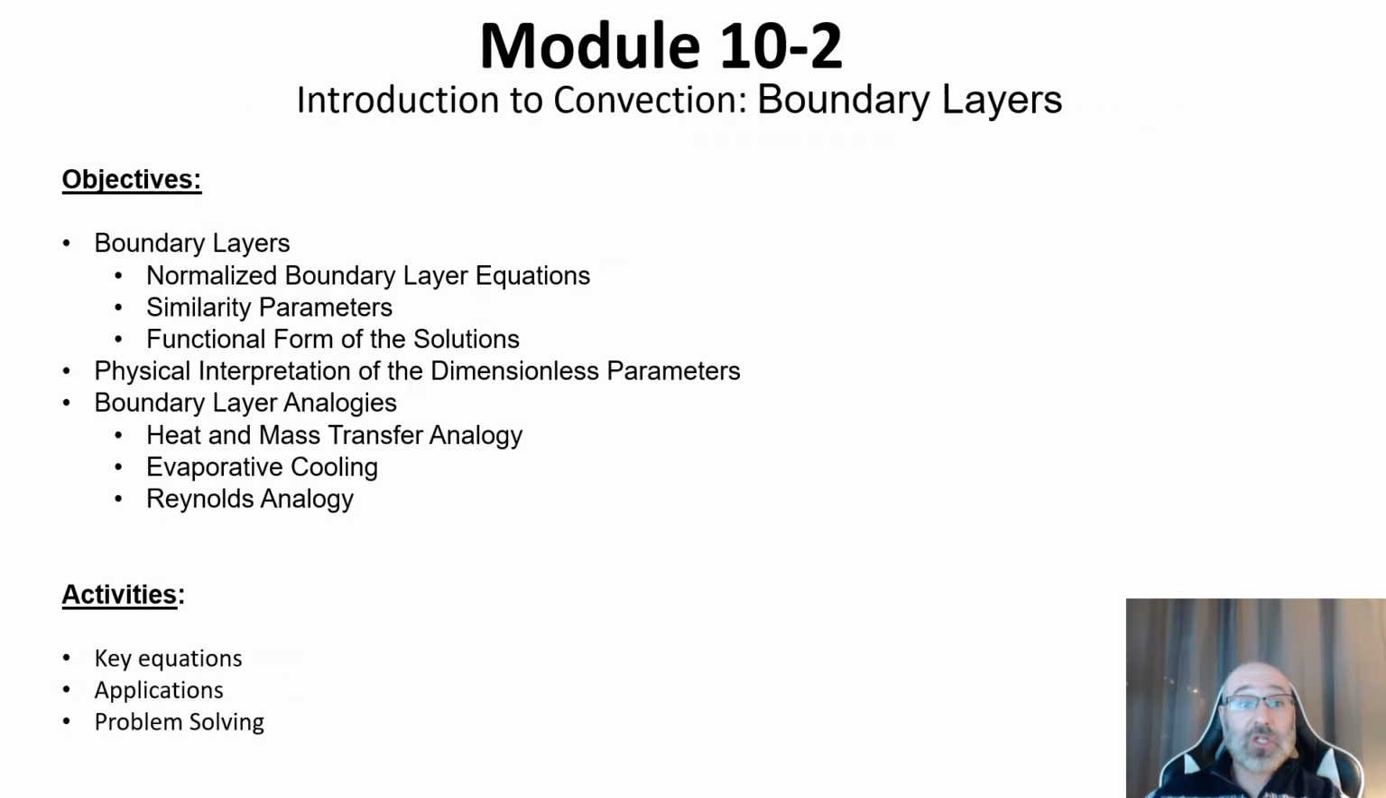For the second section, Module 10.2, we're now going to get into some of the boundary layer discussion. Within boundary layers, we'll look at the normalized boundary layer equations, some similarity parameters, and then the functional form of the solutions. Then we'll discuss the physical interpretation of the dimensionless parameters, along with our boundary layer analogies, specifically the heat and mass transfer analogy, evaporative cooling, and the Reynolds analogy.